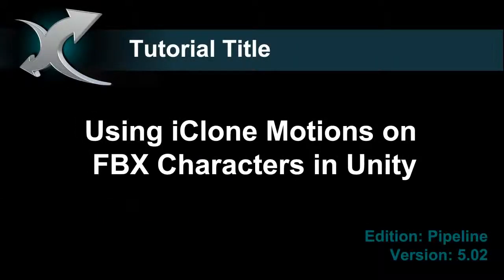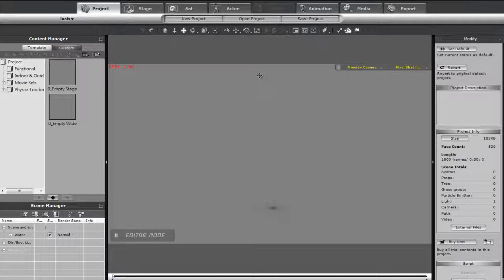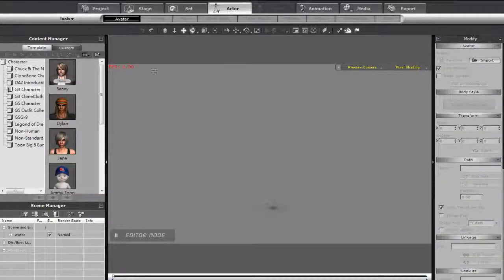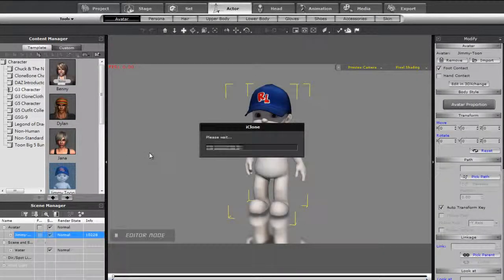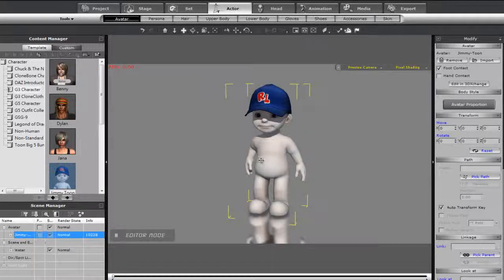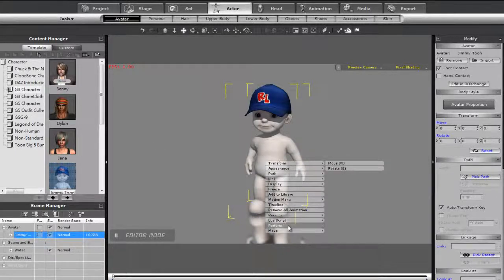Hi everyone, in this tutorial I'm going to take a Unity character and give it some iClone motions by bringing it into 3D Exchange and mapping the character's unique bone structure for use with iMotion files. This way I'll be able to use iClone motions on the character in Unity.